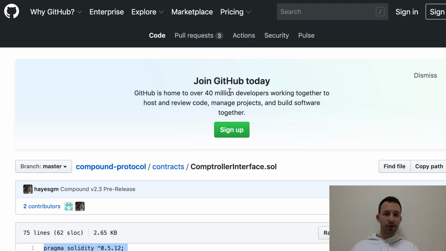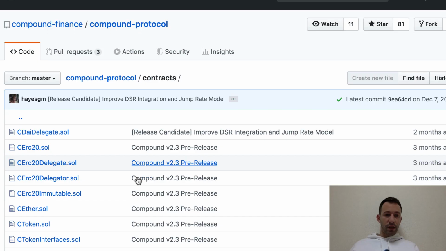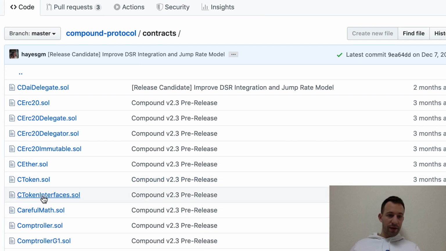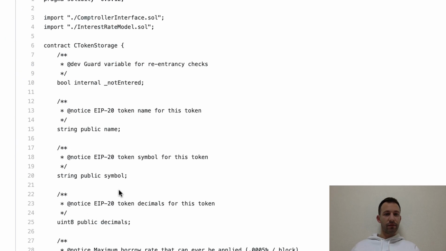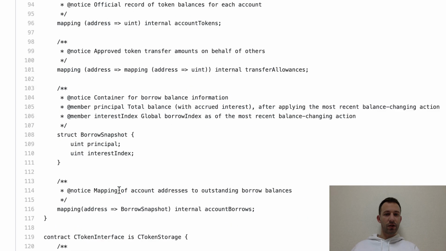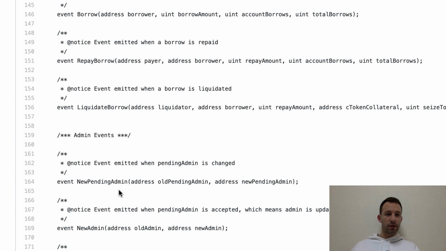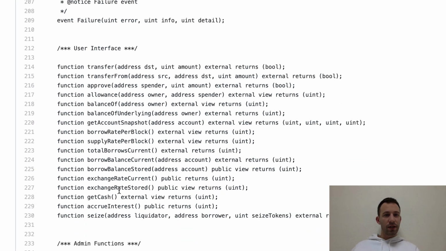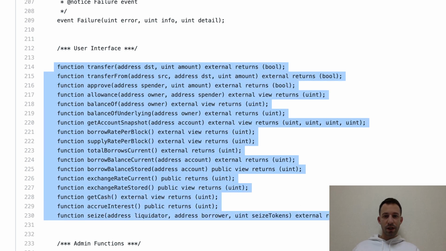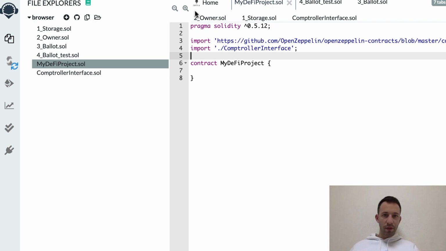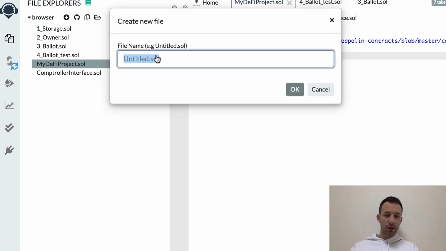Okay, next let's go back to the GitHub repo of Compound. Let's scroll down, and here you will see another file called CTokenInterfaces. So let's click on that. Let's scroll down again. Okay, so here you're going to see a first set of functions, transferFrom, etc. So you're going to copy this from transfer up to seize. Okay, let's go back to Remix. We're going to create a new file called CTokenInterface.sol.